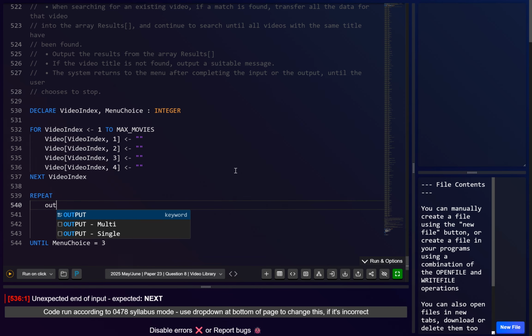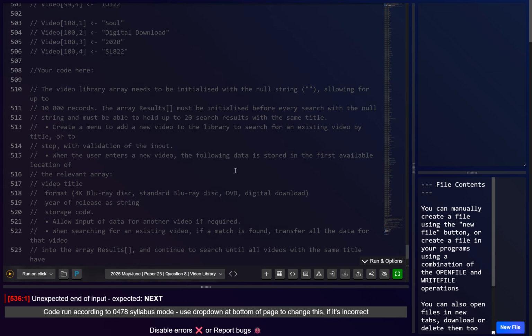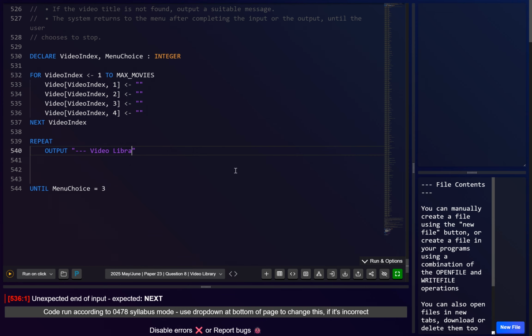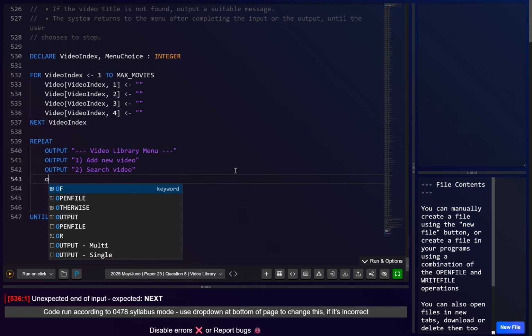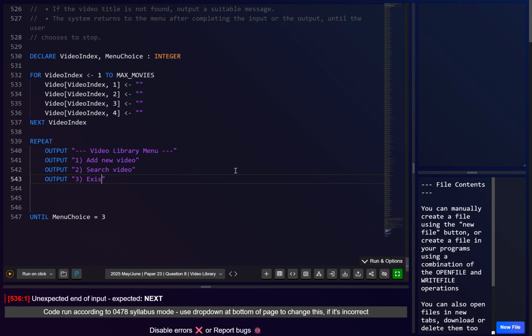So here, let's maybe just go output. Let's say video library, and a menu. As always, in the real exam you'd want multiple output statements. So you can go output 1, that's add new video. Then output 2, and that's going to be search video. And then output 3, and that's just going to be exit or quit.